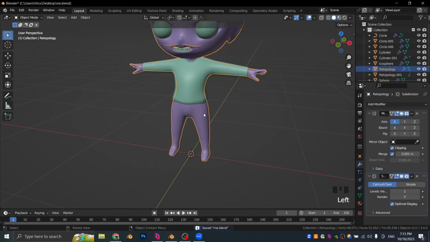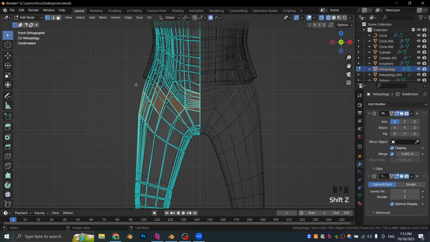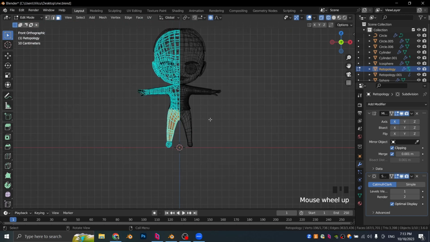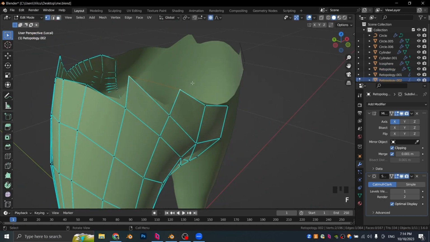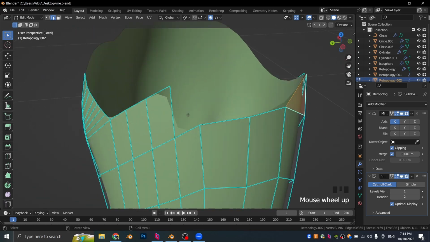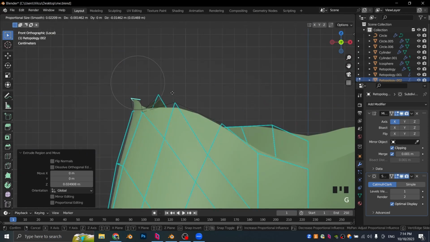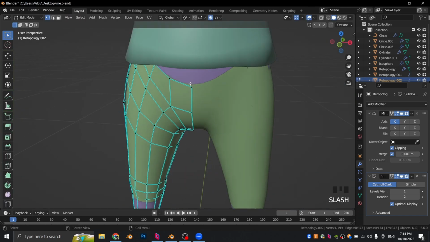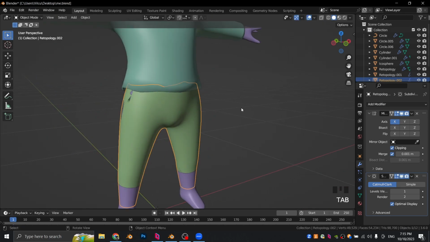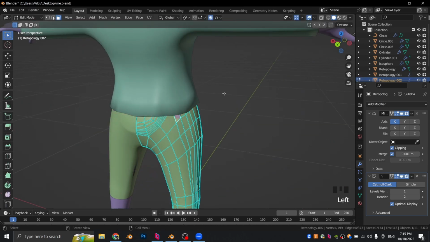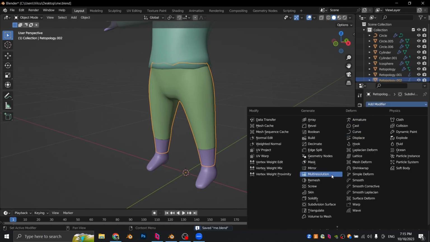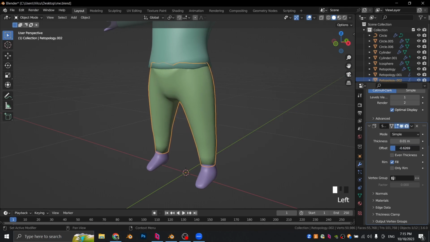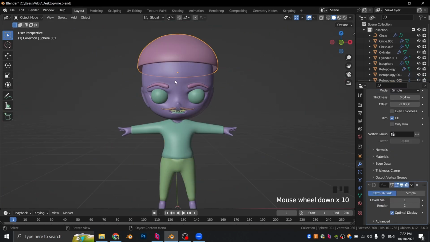Then repeat the same process to create the pants. Bridge the vertices to fill the gaps, and bring the top part to the same level. After that, add the Solidify modifier and adjust the offset. The character is almost done.